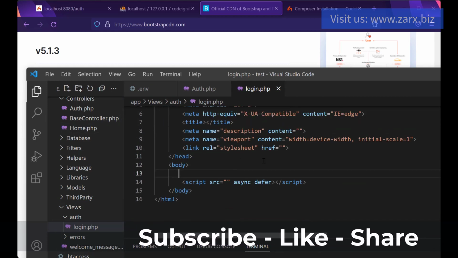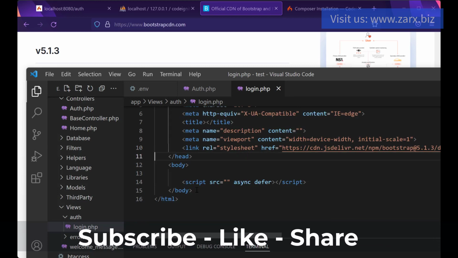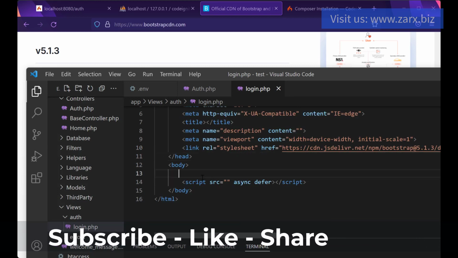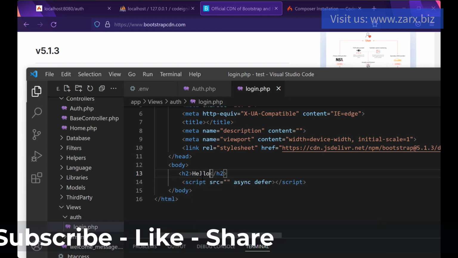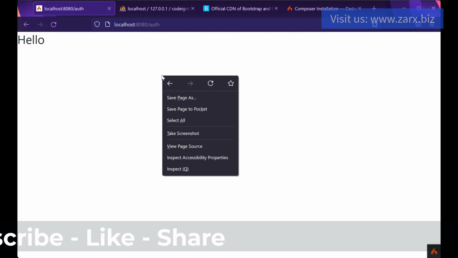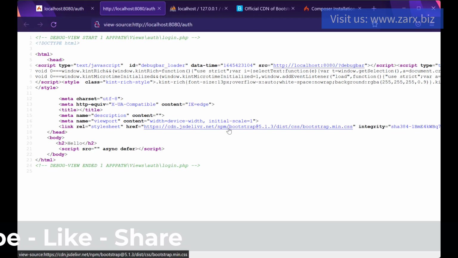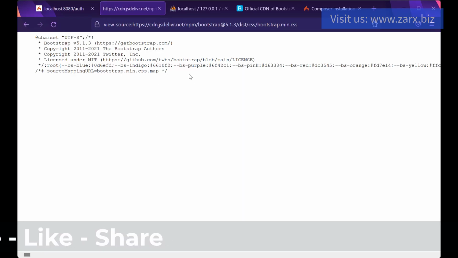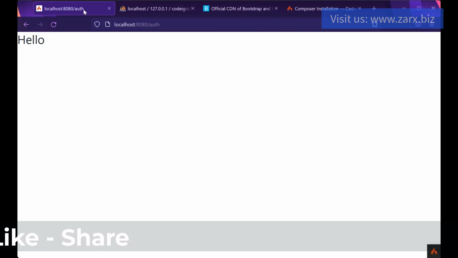Now we need to add the Bootstrap, so I'm gonna add Bootstrap right here. Okay, so Bootstrap is there. Now if I say h2 hello, let's see if Bootstrap is working. So you can see that the styling is there in Bootstrap. And the other way you can check is view page source. There is the CDN, click on it, and you will see the code for that file. So it's loading it. Alright, great, so we have it.